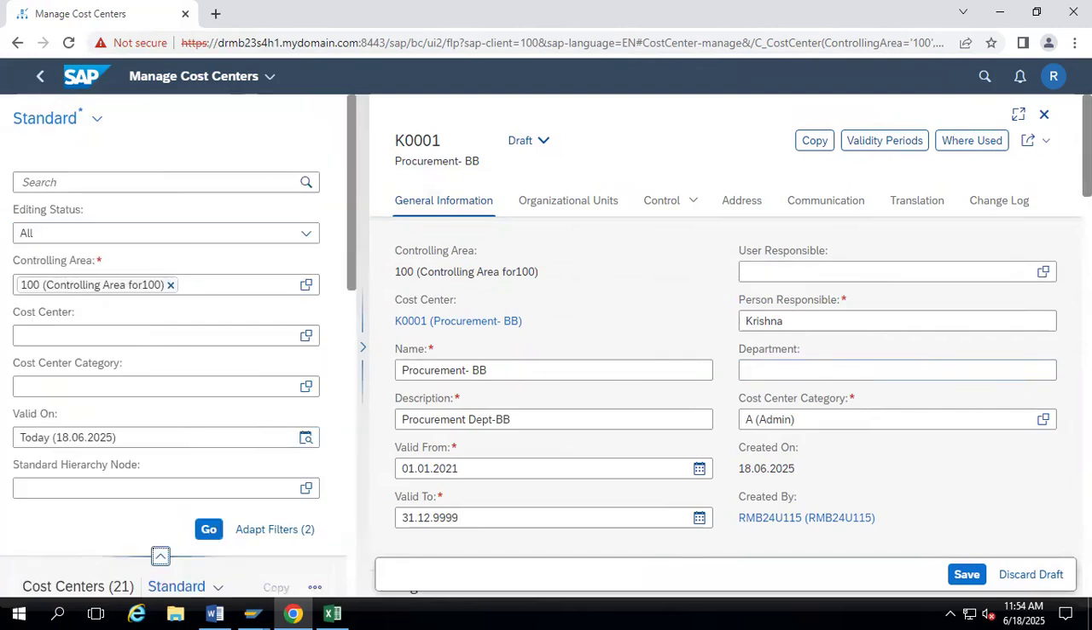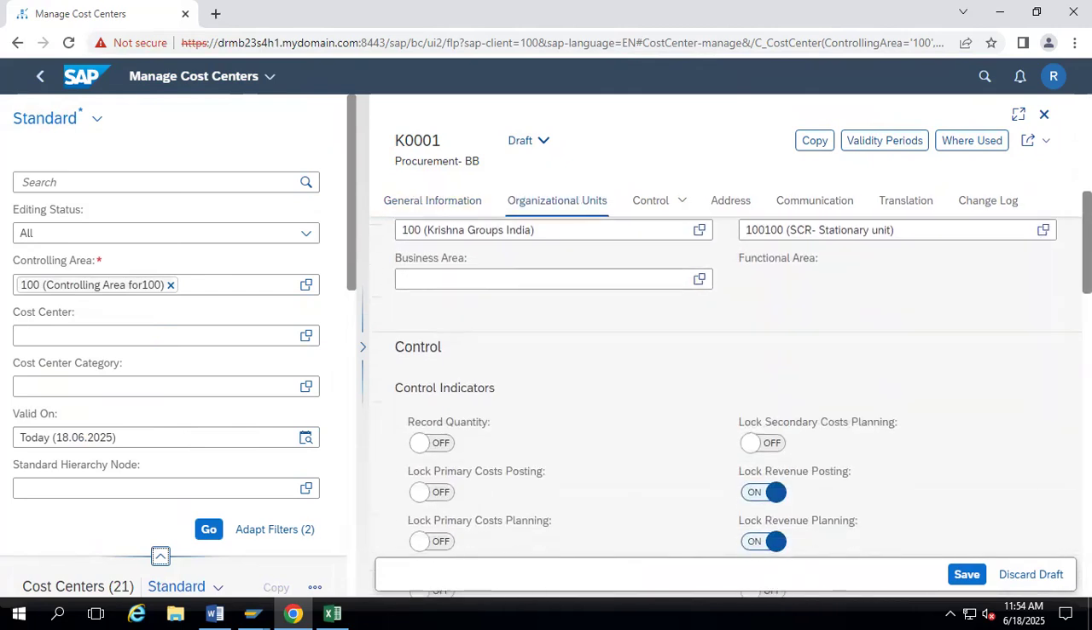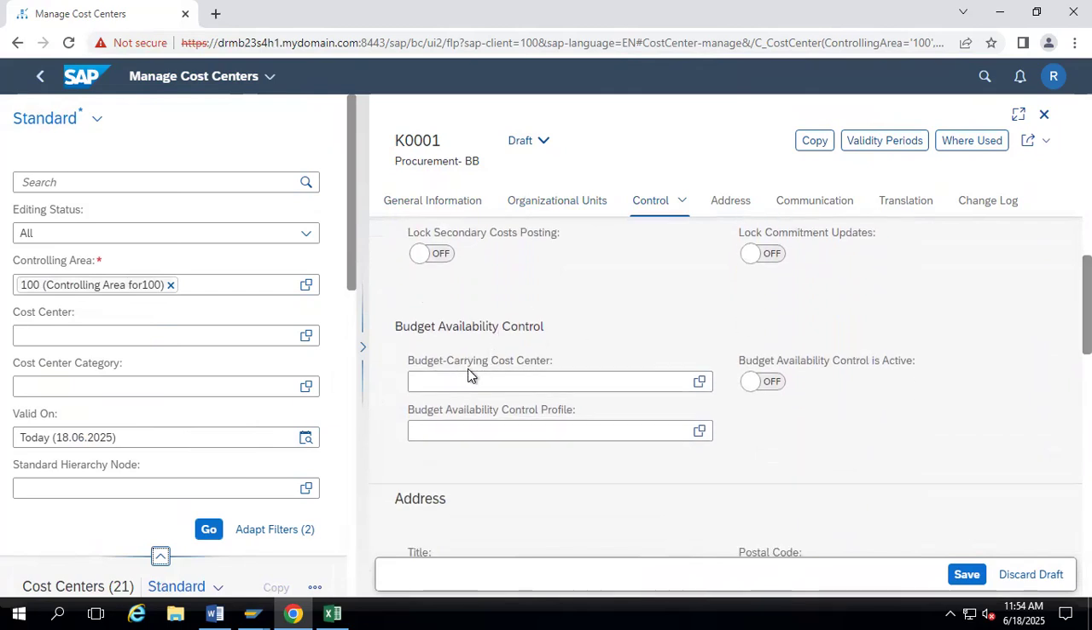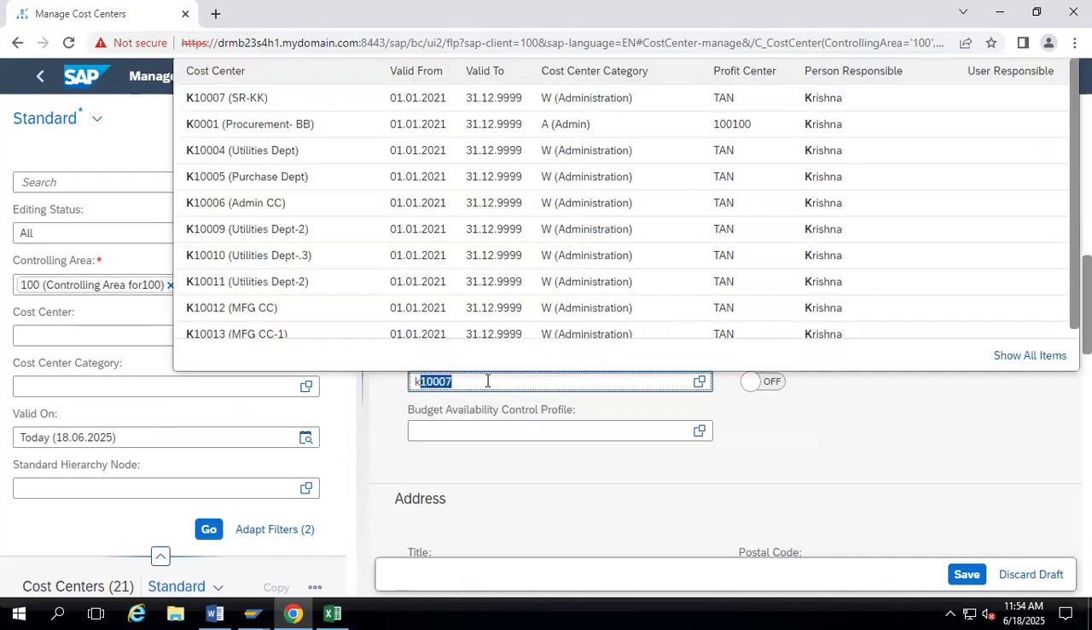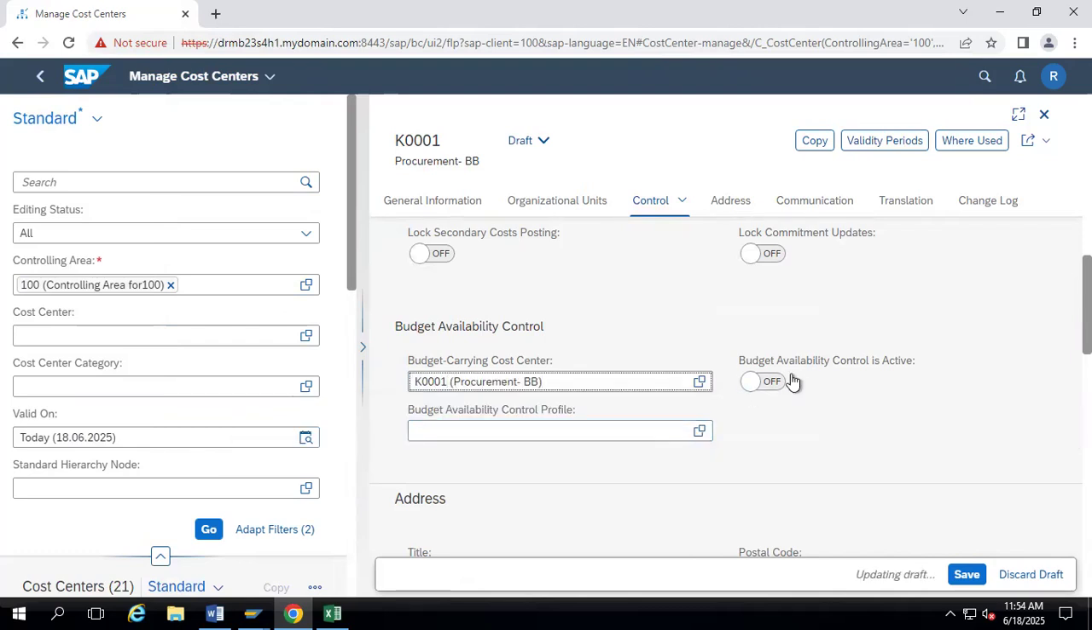Click on edit. Now let me come down slowly. So here you can see the budget carrying cost center. What is the budget carrying cost center? My budget carrying cost center is K001. Okay, now for this budget carrying cost center, budget availability control should be activated.